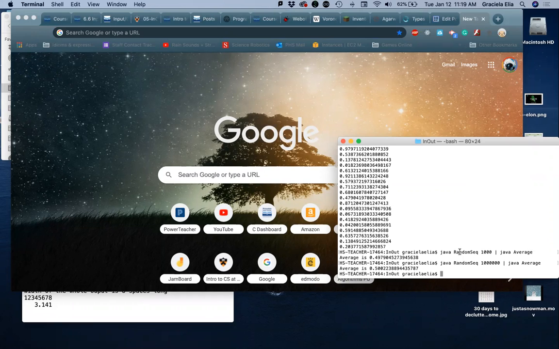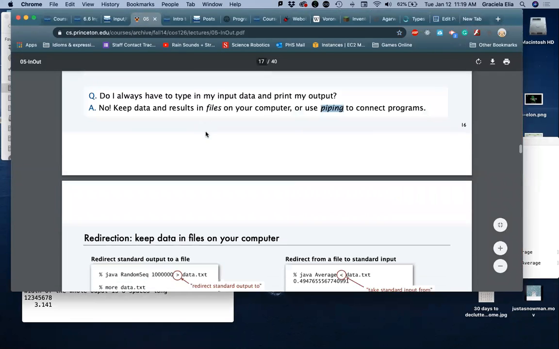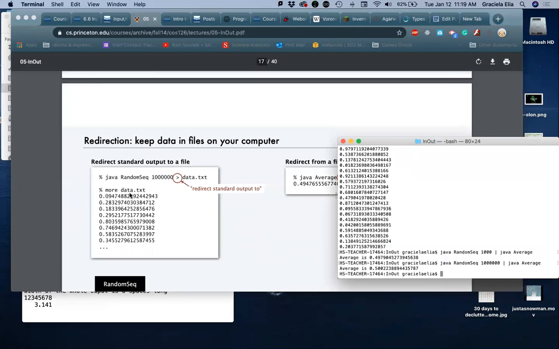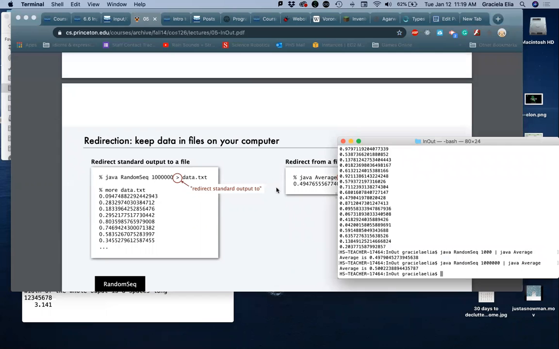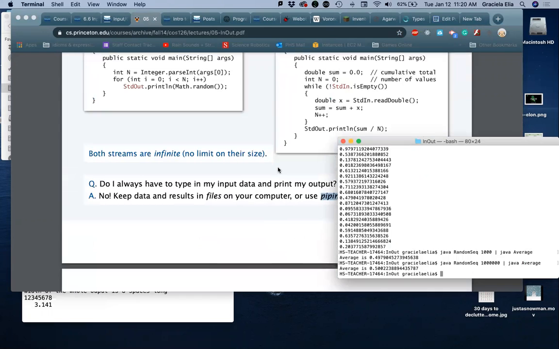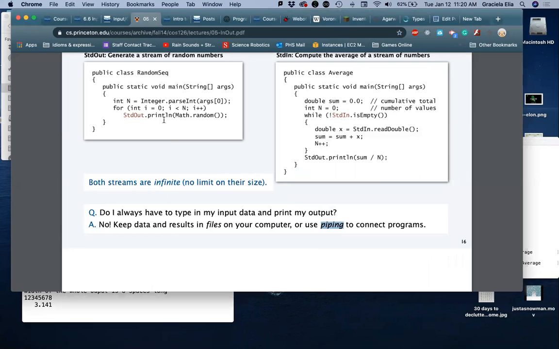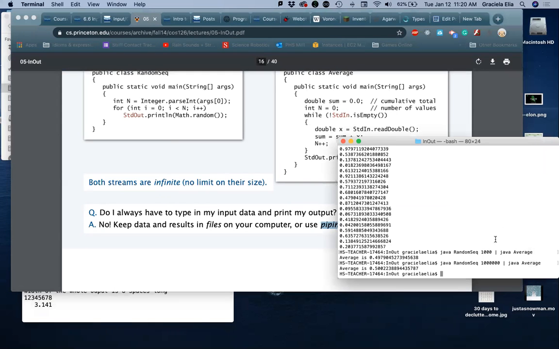So we started here, we ran random sequence, and as it was creating the random numbers right here, it was giving that number to the average, and the average was adding it to the variable sum right here. You see this variable sum? So this program gives to this program what it is generating, and this one is processing that information as it's coming. The only way you can do that is with piping.